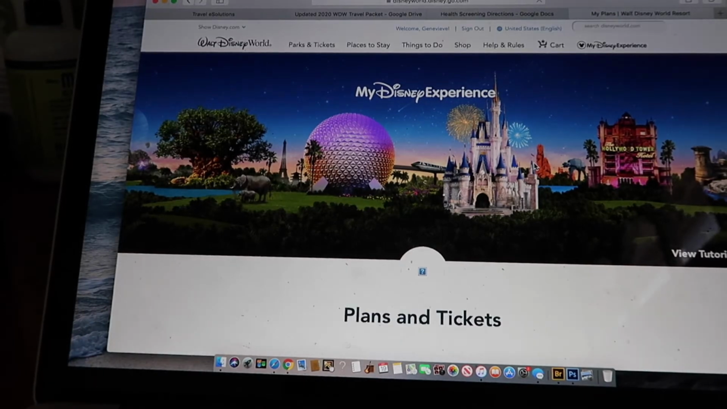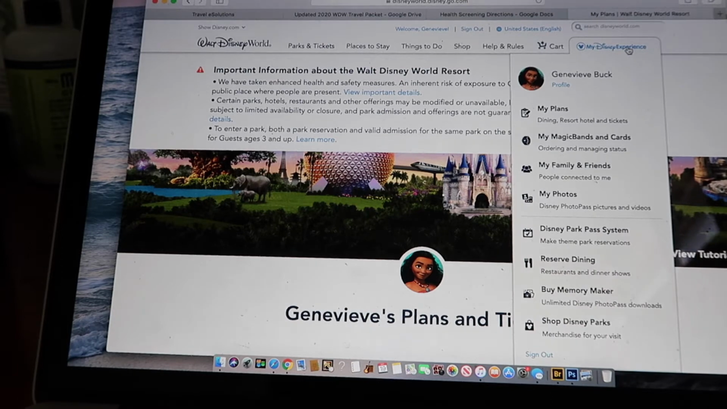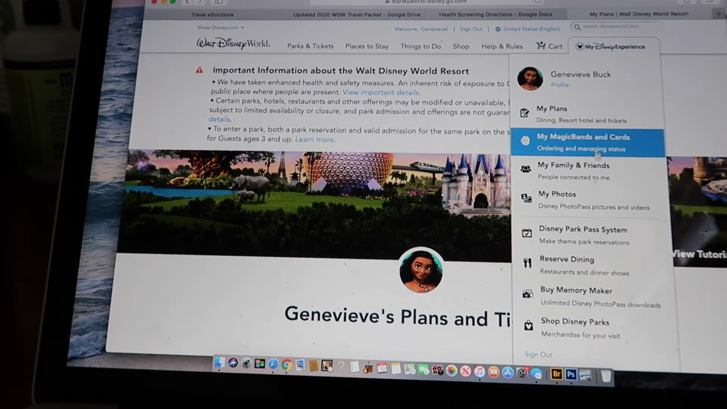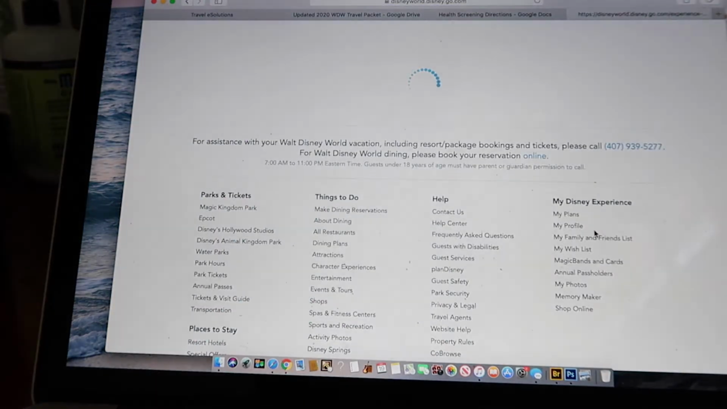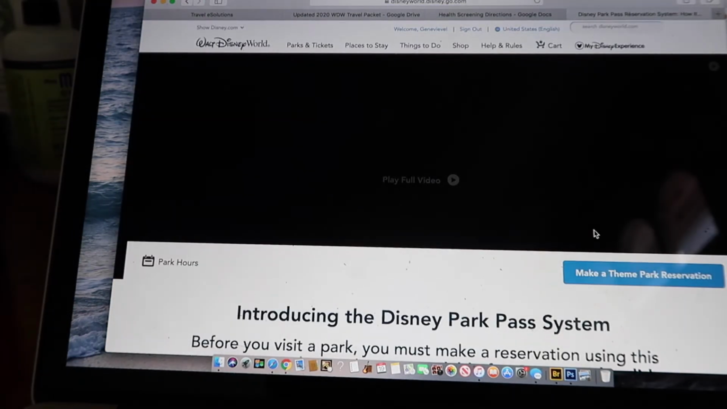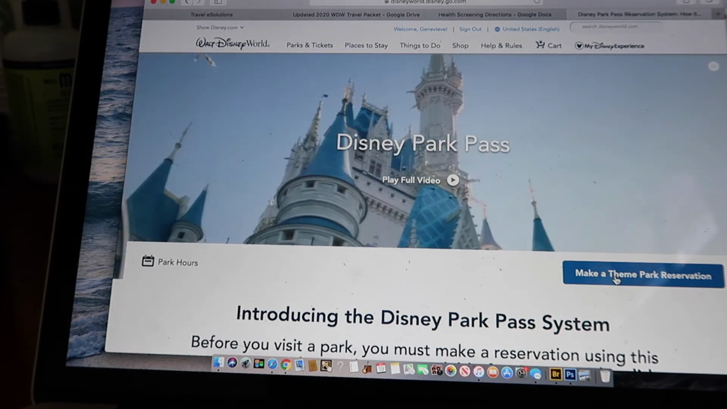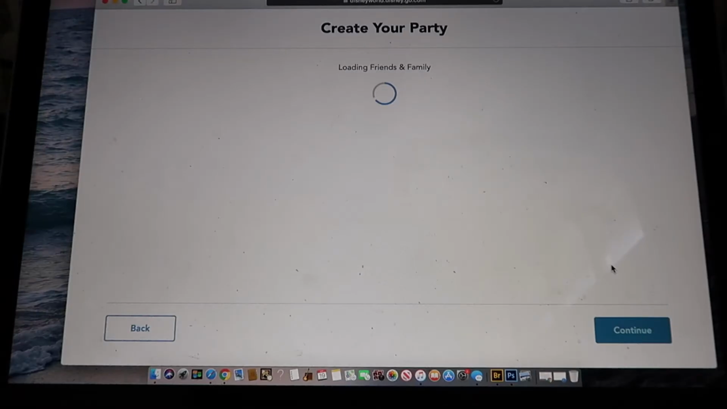Okay, we are signed into my account, and we're pulling up over here on the side where it says My Disney Experience. You will hover over that, scroll down to Disney Park Pass System. Click on that and wait for the website to open up. We're going to click right here on the right where it says Make a Theme Park Reservation.